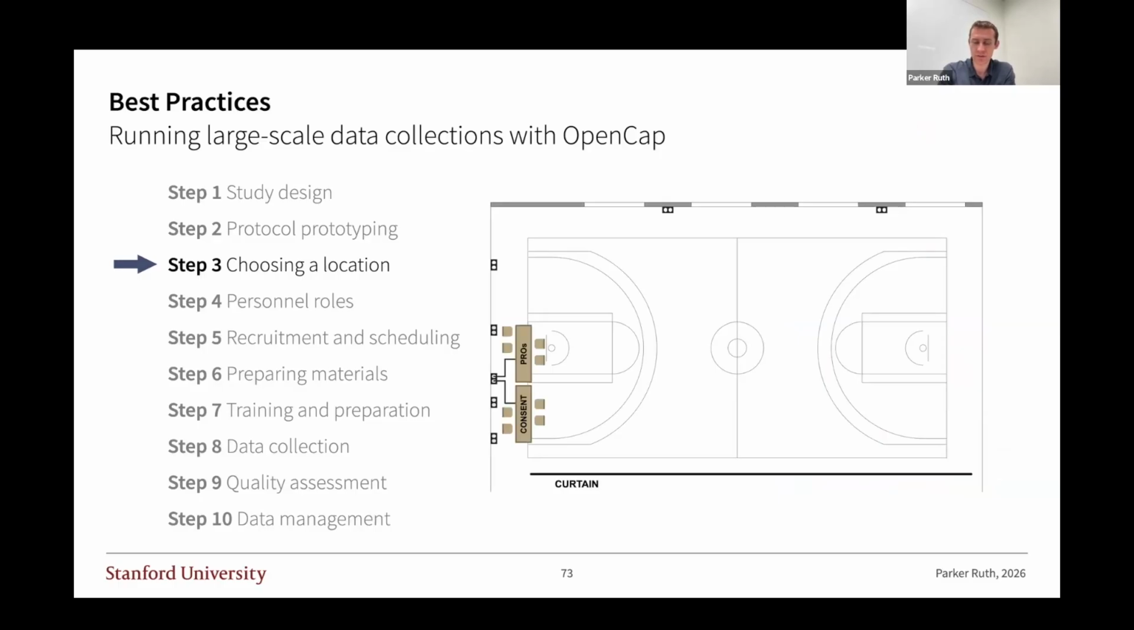We set up tables for check-in and for filling out paperwork and put them next to wall outlets so that we could power laptops and other electronics. And we also created a seating area for people who were waiting to do their data collection or for family members who came with them, and some snacks to make them comfortable.